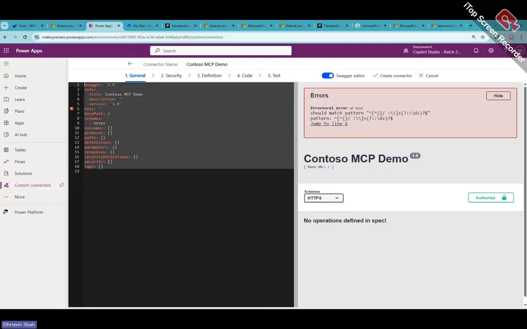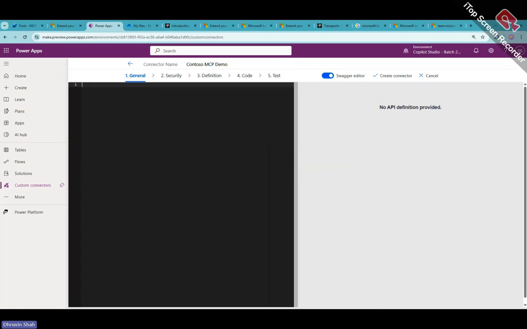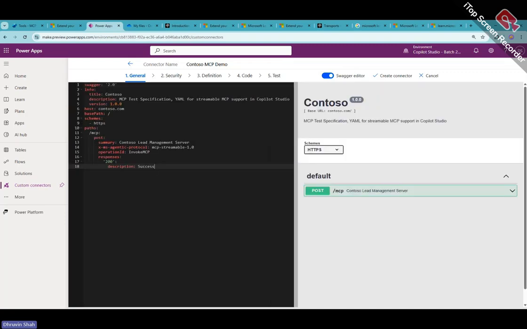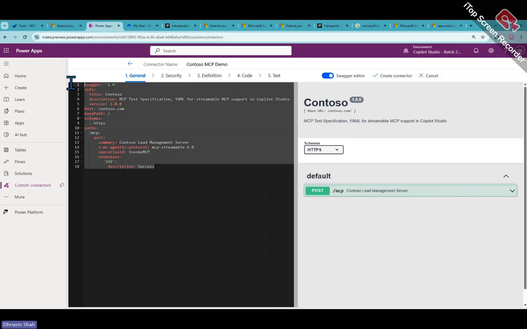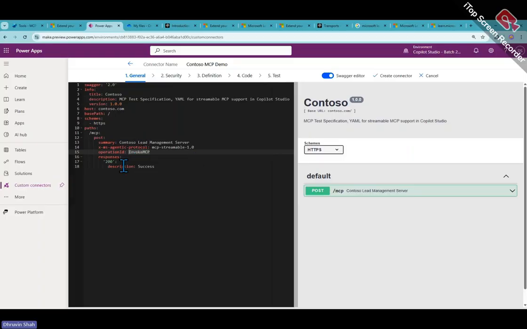Same as in the custom connector, provide the same schema that they have supplied for lead management. Behind the scenes it uses POST calls and so on, and you don't need to worry about that. But this is the whole schema for invoking that MCP and calling that particular method from there. Once you are done, click on connector.